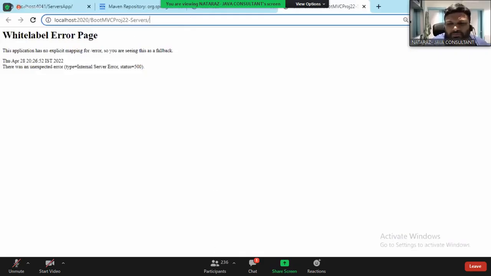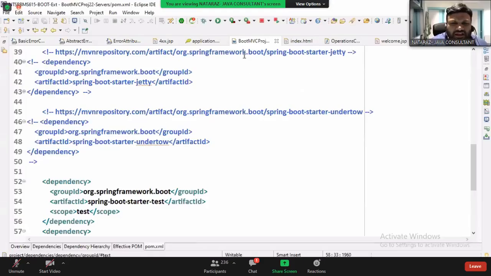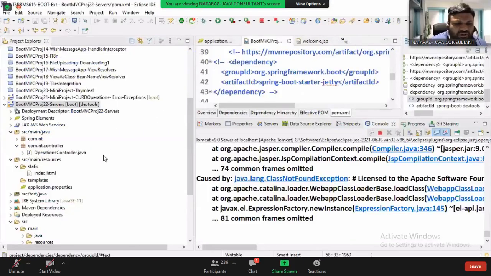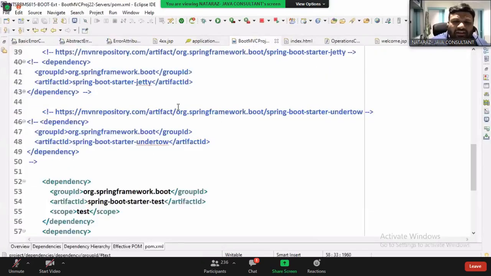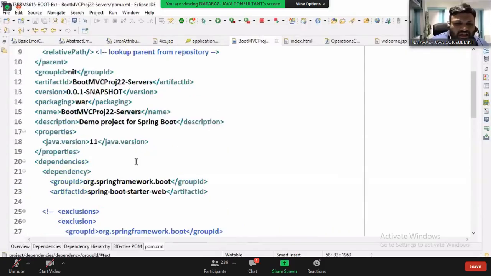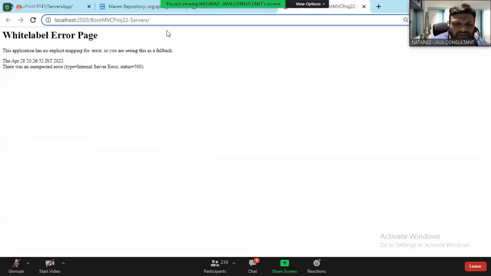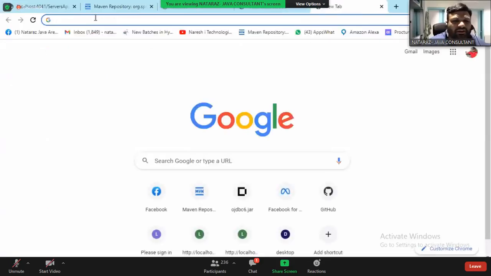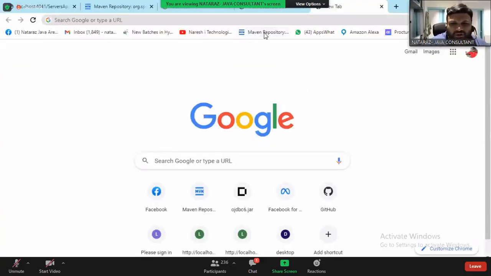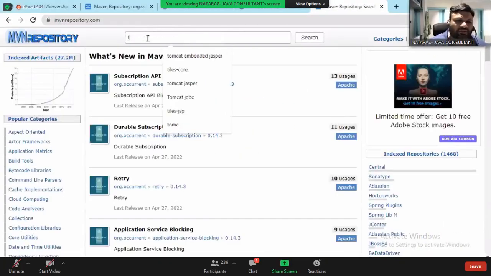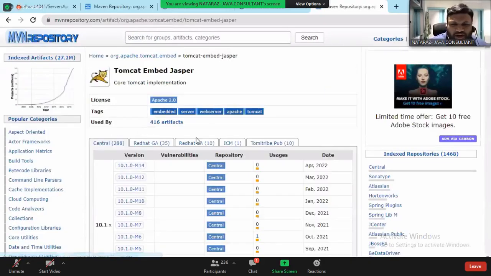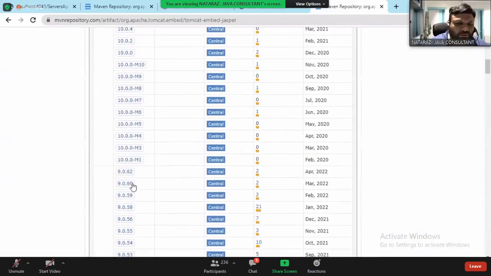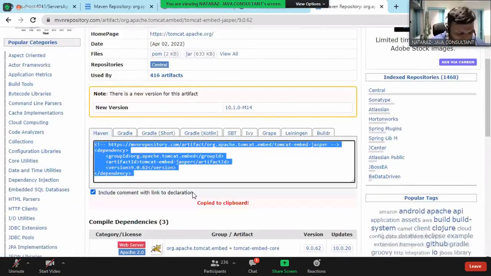JSP compiler issue. Okay, I think we should add that. Other day we have added that. What is that? Tomcat embedded Jasper, right? Go to mvnrepository.com. Tomcat embedded Jasper, with scope provided. Any version number is fine.